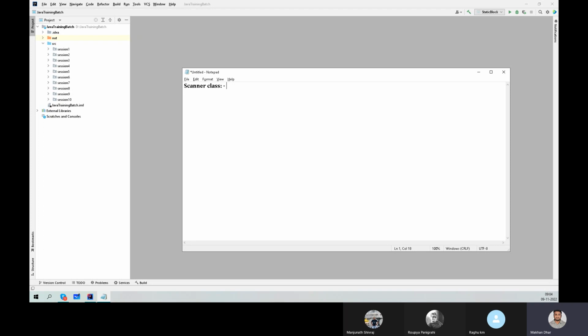What is the Scanner class? Basically, the Scanner class is used to get user input, and it is found in the java.util package. Whenever you want to get the user input, we use the Scanner class. To use it, we have to create an object of the class and use any of the available methods found in the Scanner class. So in the Scanner class we have a few methods.